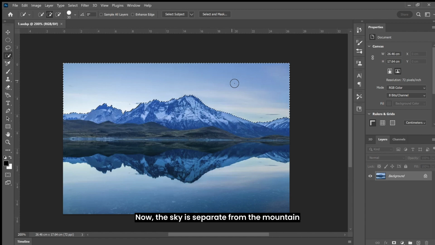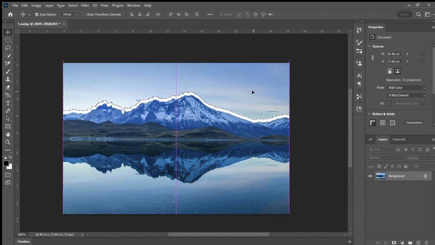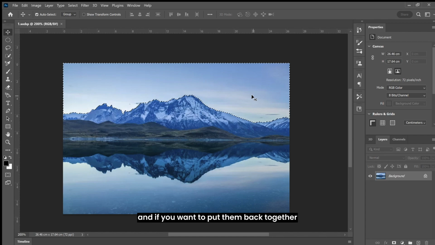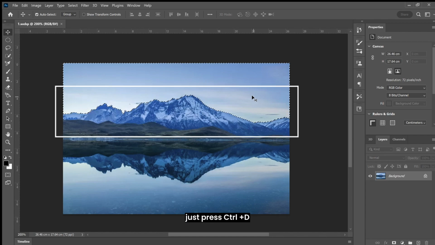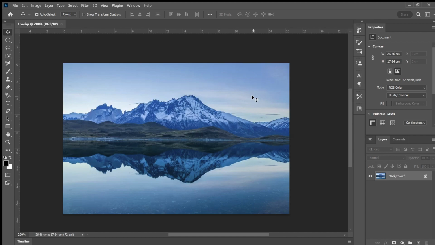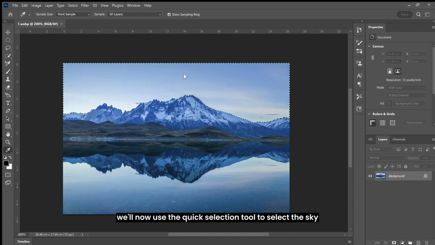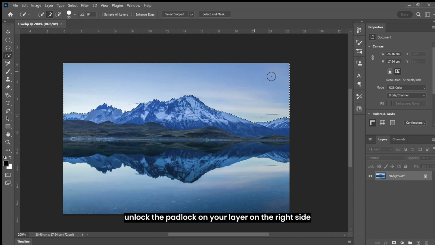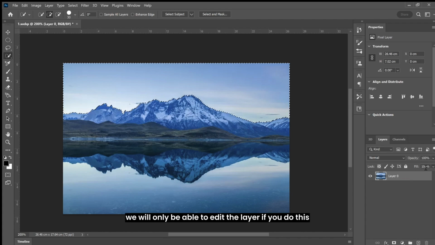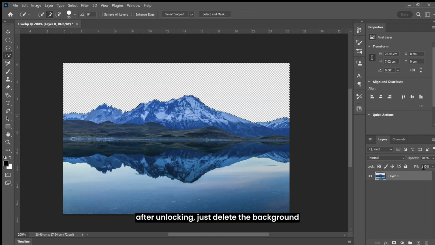Now the sky is separate from the mountain. And if you want to put them back together, just press Ctrl+D. We'll now use the Quick Selection tool to select the sky. After selecting the sky, unlock the padlock on your layer on the right side. You'll only be able to edit the layer if you do this. After unlocking, just delete the background.